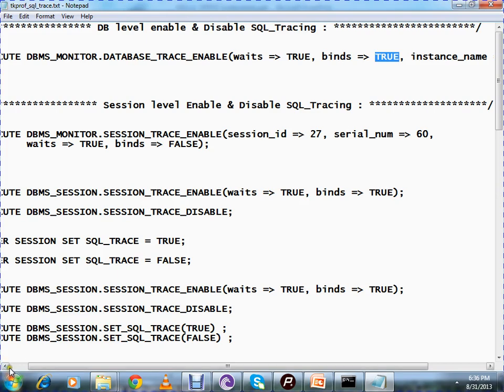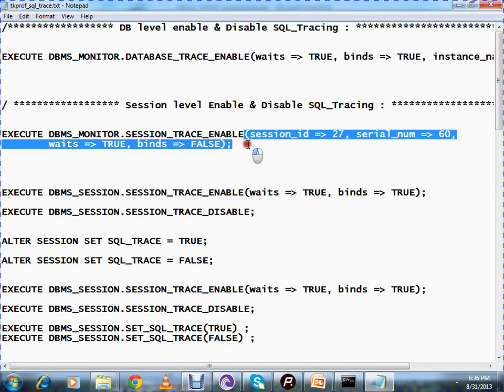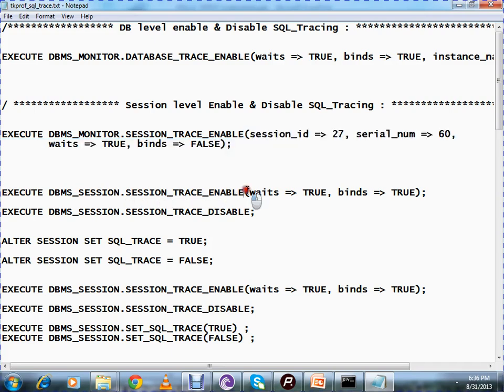Okay, and using dbms_monitor.session_trace_enable, you can enable SQL tracing for some other sessions by providing the session ID and serial number. And using dbms_session.session_trace_enable, you can enable SQL tracing at your own session level.